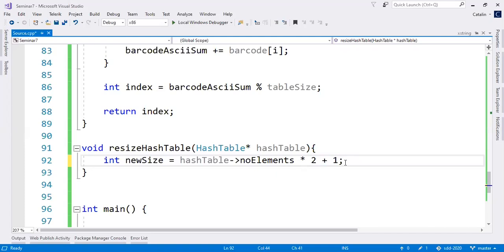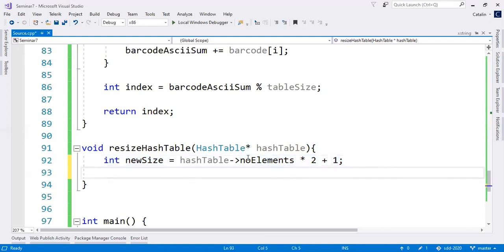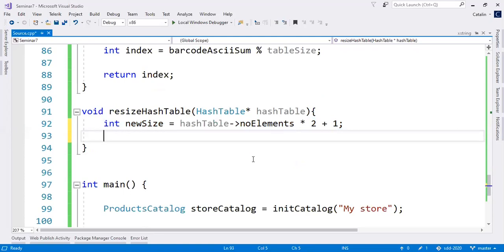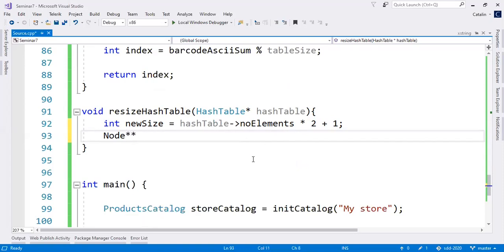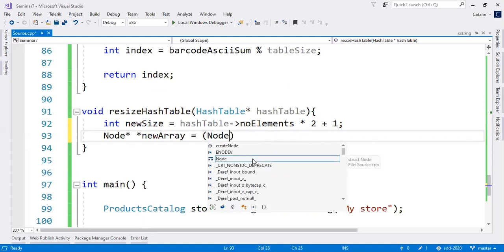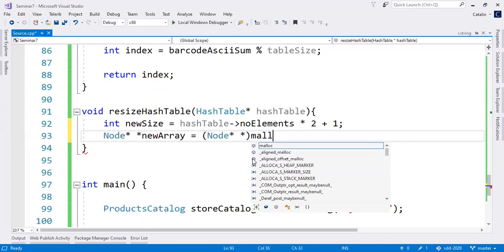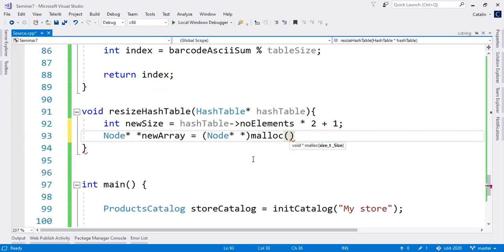So that's why they choose 101, because it's the prime number that will give you the largest sequence of prime numbers, but also other numbers generated by this. So this will be the resize hash table. Java is using this approach. What we need to do is create a new array. New array equals node, we already know why, malloc with new size multiplied with size of node pointer.